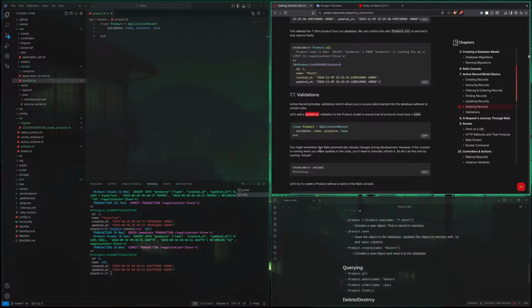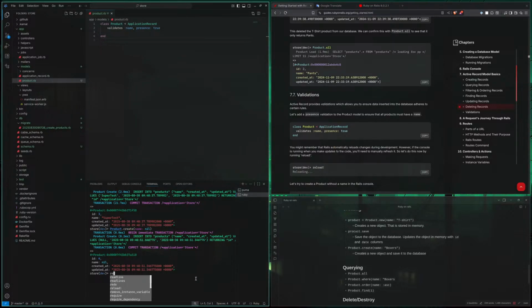You might remember that raise. However, okay, here we go. If the console is running when you make updates to the code. Okay. So let's do that. Reload. And let's see if we can do the same.